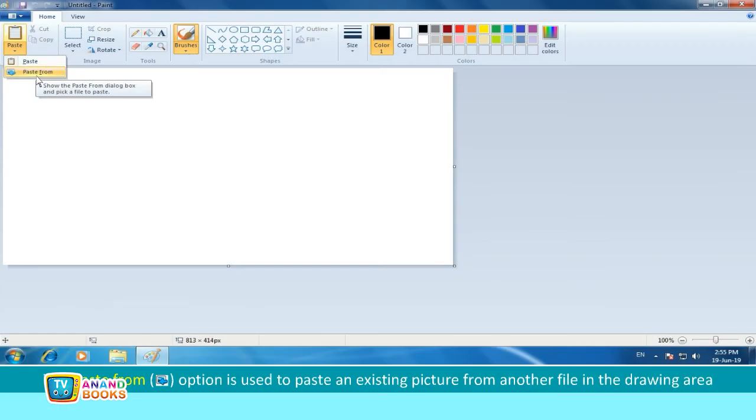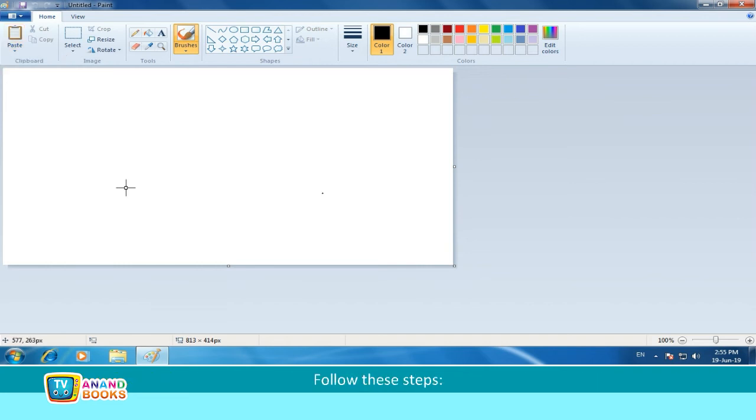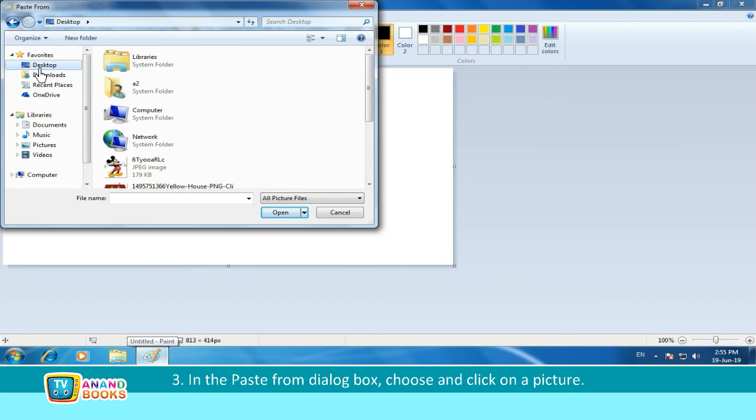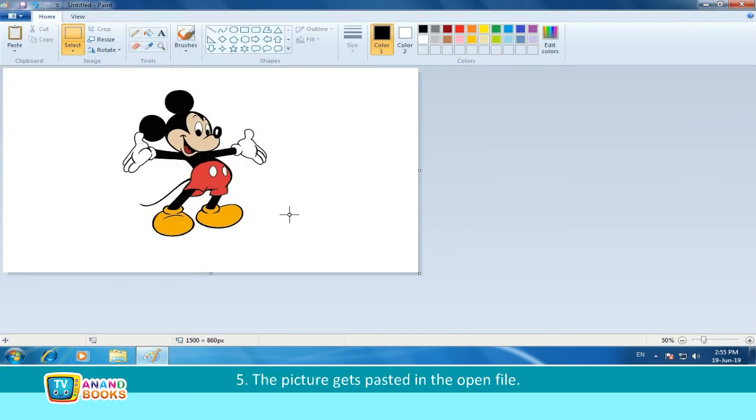Pasting an existing picture. The Paste From option is used to paste an existing picture from another file in the drawing area. Follow these steps. First, click on the drop-down arrow under Paste. Second, click on Paste From. Third, in the Paste From dialog box, choose and click on a picture. Fourth, click on Open. Fifth, the picture gets pasted in the open file.